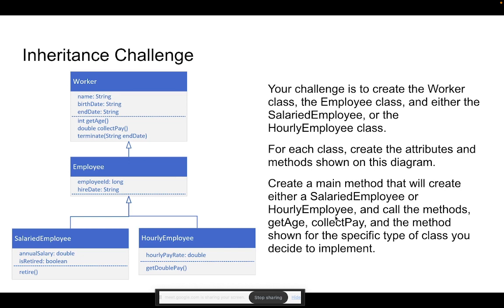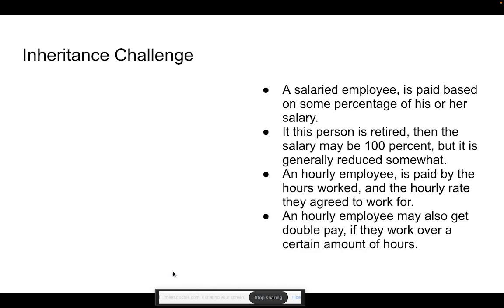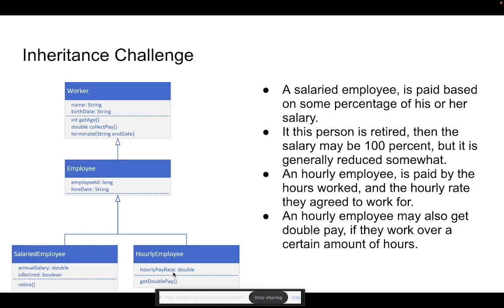Okay, so let's look at them one by one. Worker and Employee are simple; by default I have to create Worker and Employee for sure. But now I can implement either SalariedEmployee or HourlyEmployee. In this case I will implement both. For SalariedEmployee there is a certain function, retire. For HourlyEmployee, the function is called getDoublePay, and there are certain more aspects to the salaried employee and hourly employee. So let's go into that a little bit.